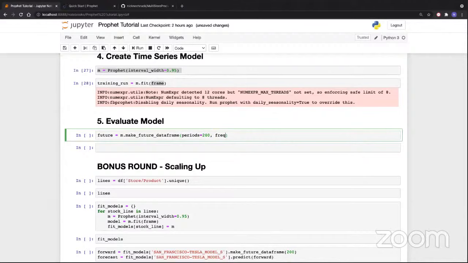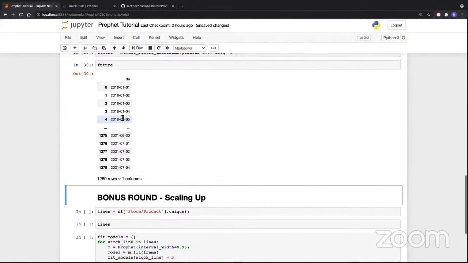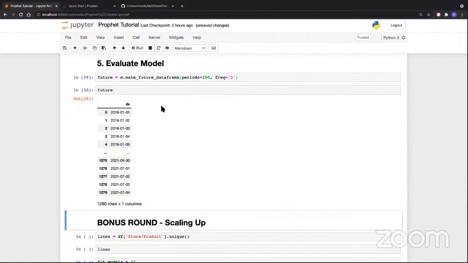Then I can specify my frequency. So I'm going to set that equal to daily. And so that's our future data frame now created. So if I type in future, you can see we've got all of our future data frames going all the way out. That doesn't look like it's actually gone far enough out. So let's look at our tail. So that's out to 2021.